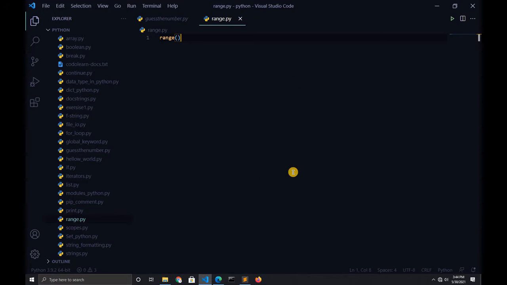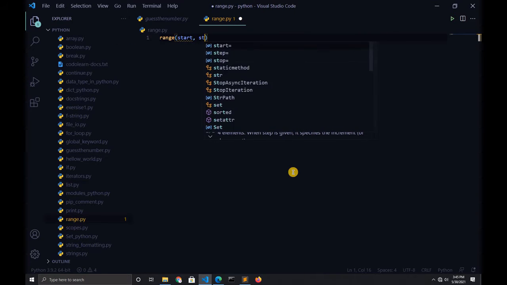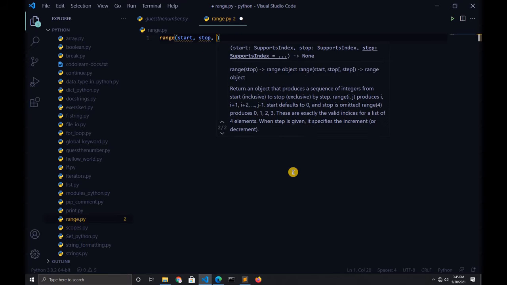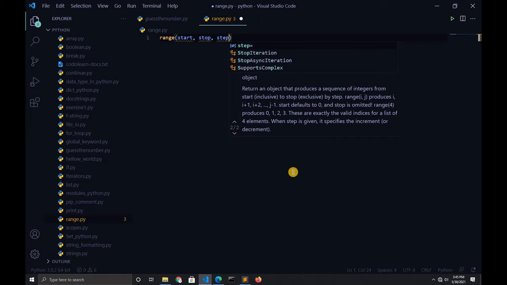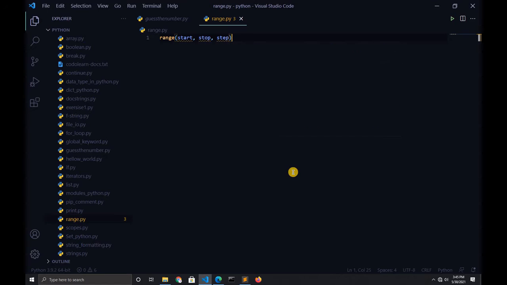So guys, let's discuss the syntax. The syntax of the range function is this. We create a function with the name range and add some parameters to it. The first parameter is going to be start, the second is going to be stop, and the last parameter is going to be step. So guys, these are the parameters, so let's find out more about them.